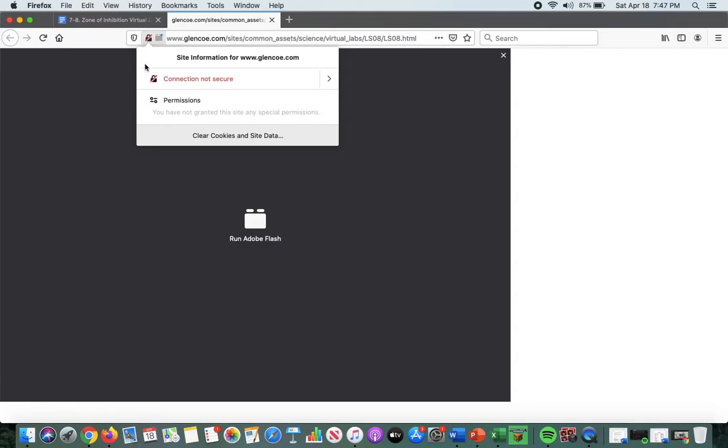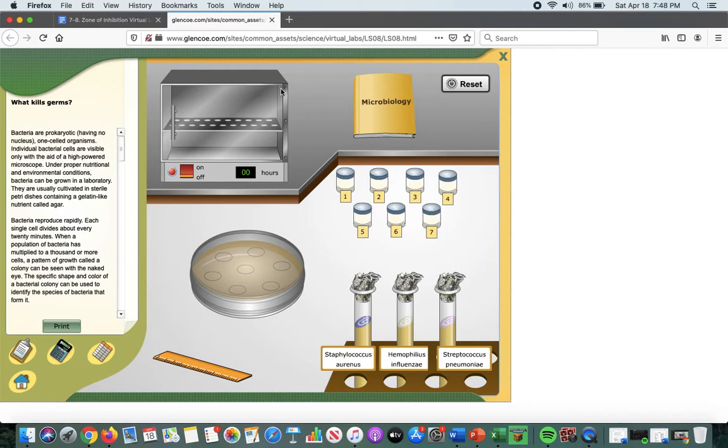I see a puzzle piece, and up in this corner there's a lock with a red line through it, saying this is not secure. But if I click on the puzzle piece, it asks me up here, do you want to allow Adobe Flash to run on this site? You can click on allow, and that should allow you to see the features. So a lot of you are probably not going to be able to get into this right away, but make sure you do that step or allow Adobe Flash in your settings.